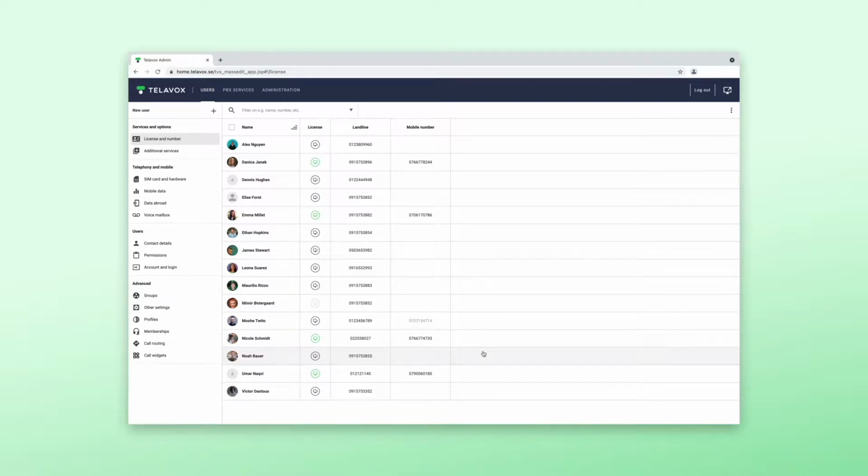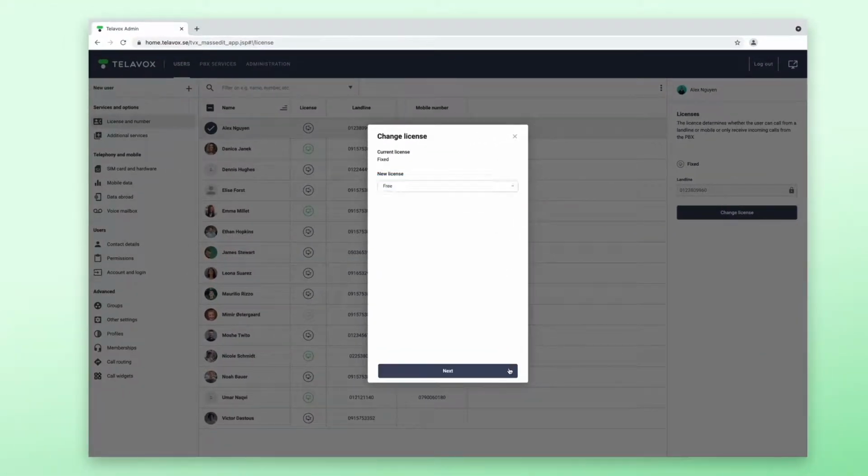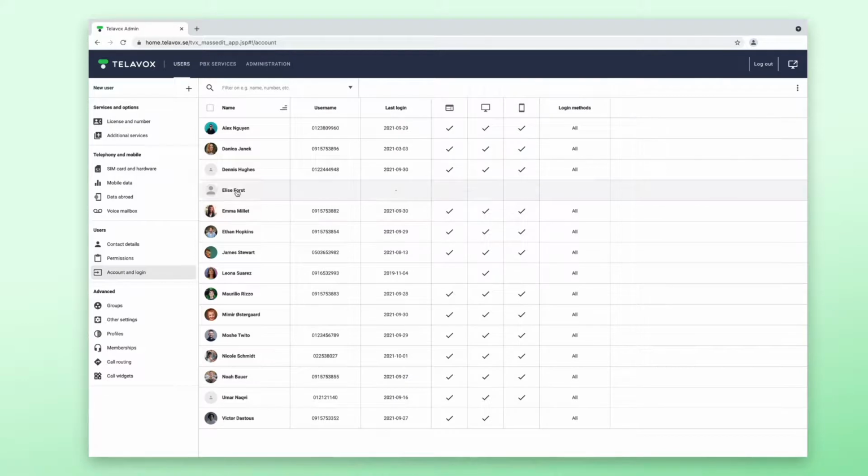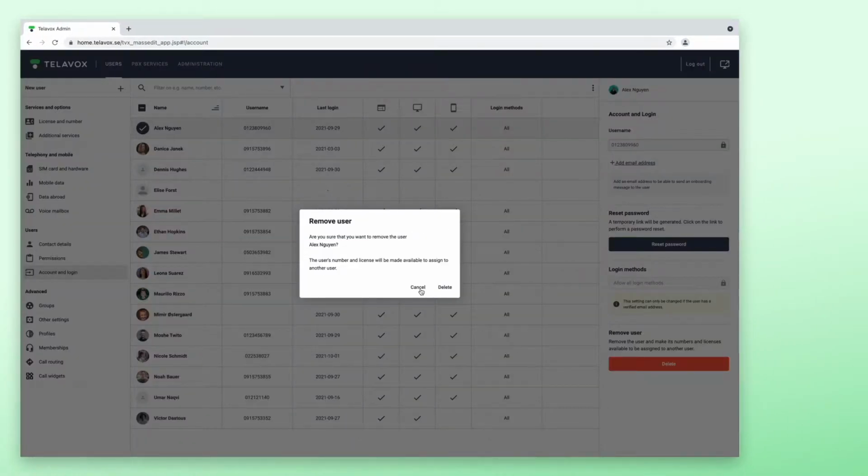It's also fast and easy to edit or remove users. Let's demonstrate this on Alex. We'll always let you accept before making changes, so you can both add and remove users smoothly.